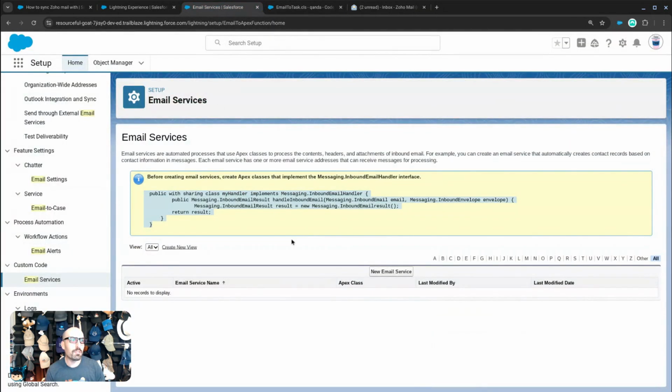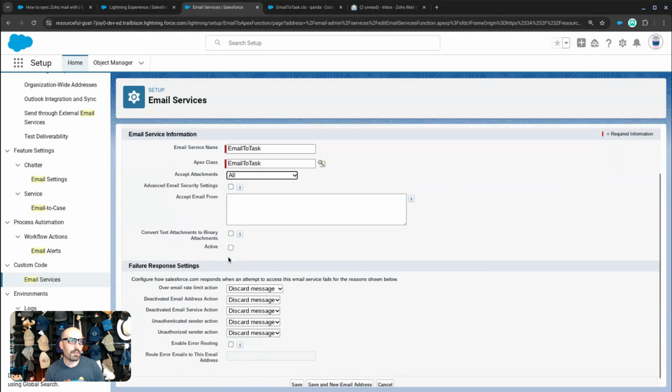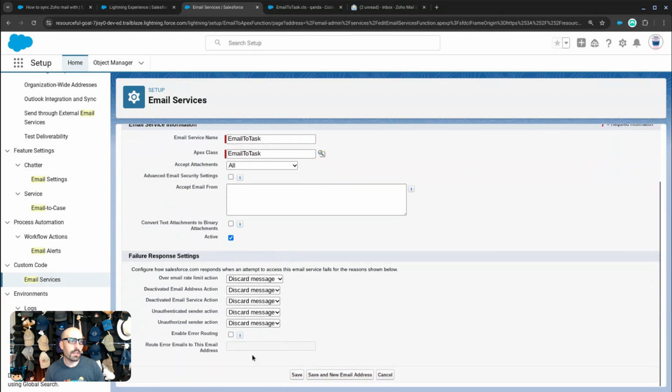But we could at least use this to create a new email service. And we're going to call this email to task. And the class that it's going to use is email to task. And we can accept attachments if we want to. We can do advanced email settings. I'm not going to. And we can mark it as active. And then there's all this other stuff. Let's just requeue, bounce, bounce, bounce, bounce, and hit save.